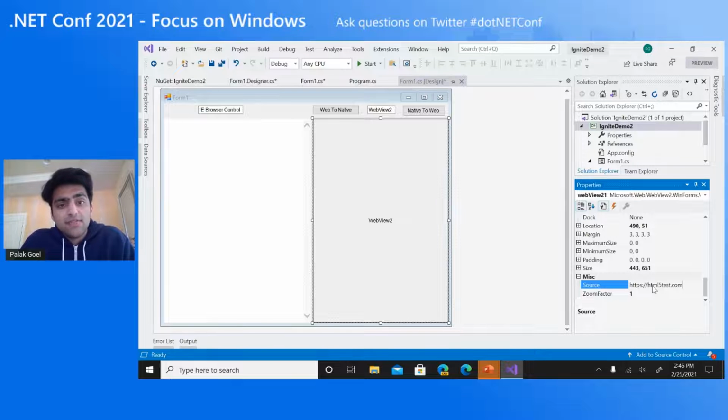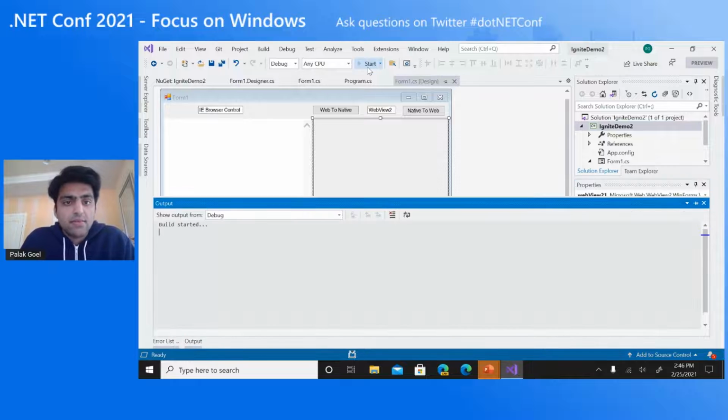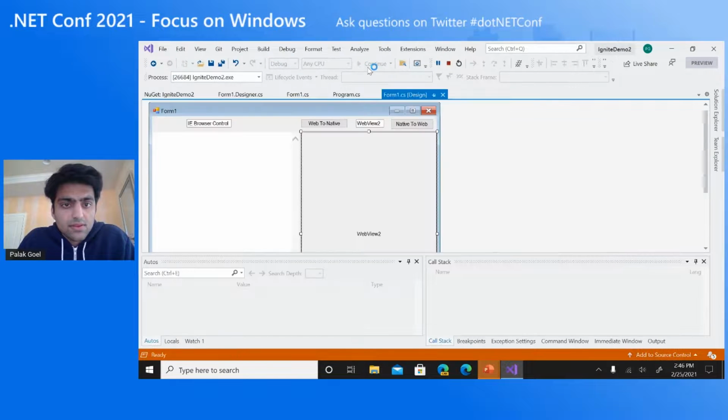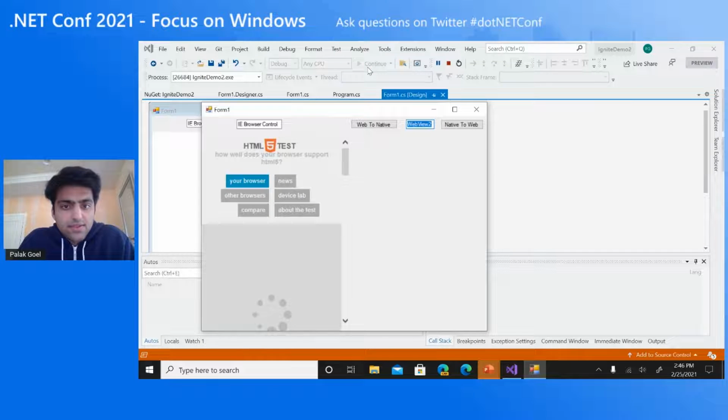And what html5test.com does is it'll grade each browser platform on a score out of 555 to show how modern the web platform is and how much in accordance it is with supporting modern web standards. So I'm going to click Start to run this application. It's going to run, as you can see.